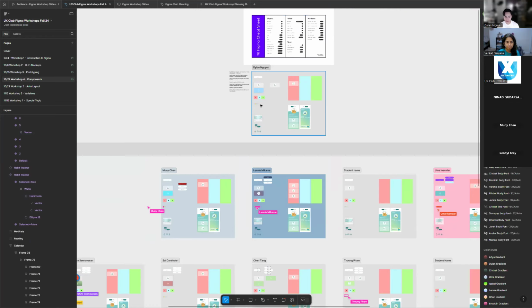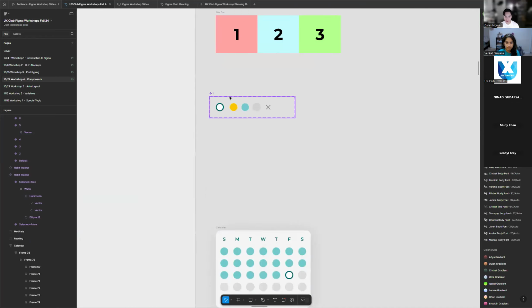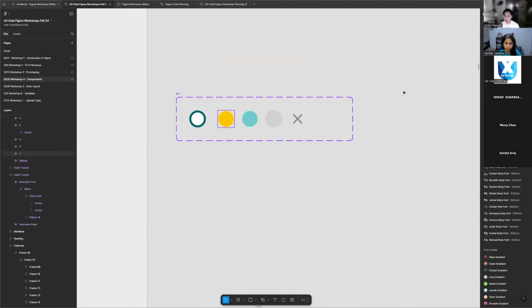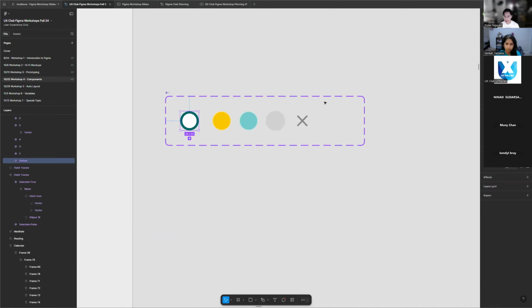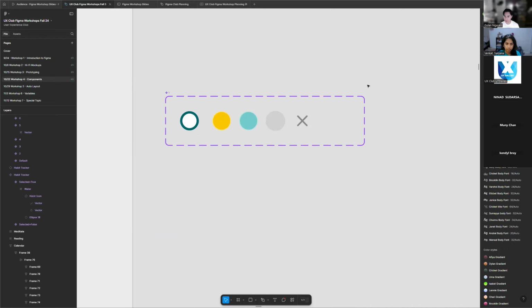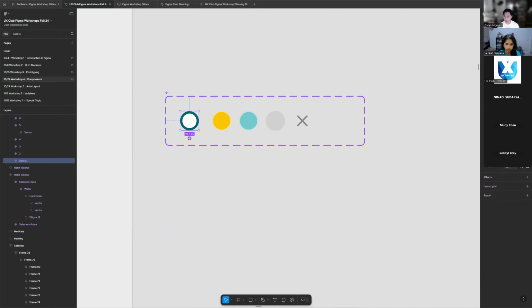So like I said, you just have to make the first one a component, and then select that first one, go to the top right. There's a thing that says, I think, properties, and then click the plus sign next to properties, and then add a variant.